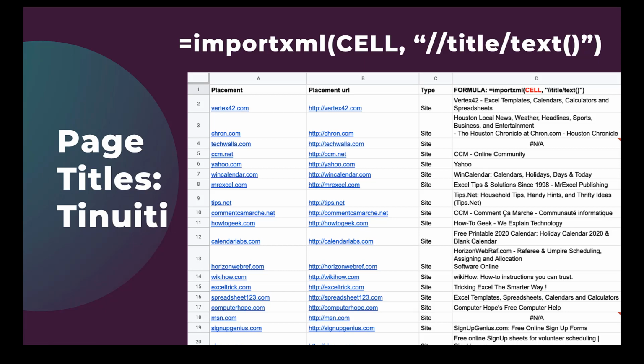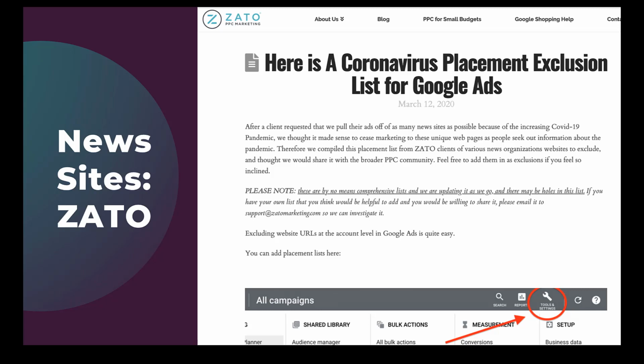I definitely encourage you to utilize this tool and then start maybe utilizing those same content filters that I showed on the last slide, or just looking at them and seeing if they make any sort of sense for your account. The next one is from another one of our friends, Kirk Williams at Zato.